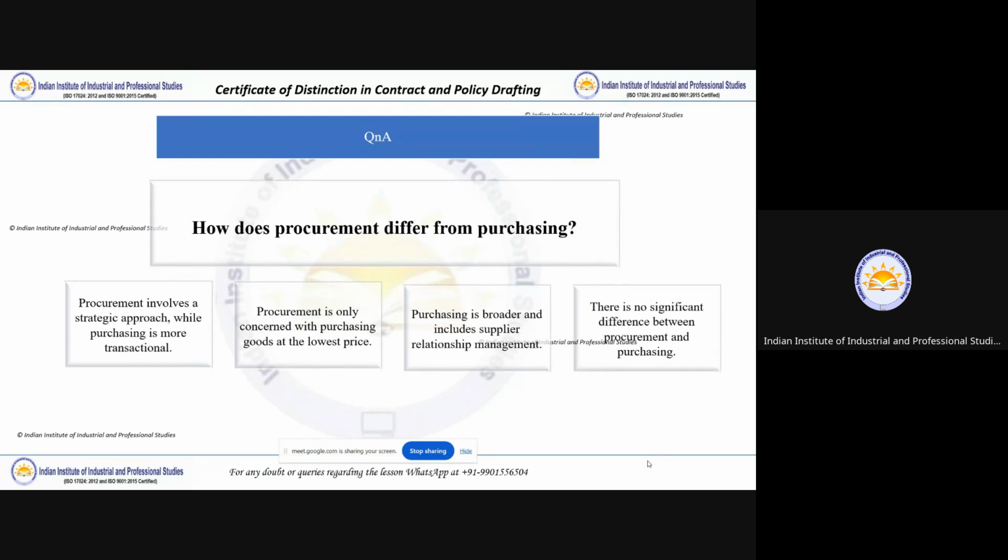Now we have one question. I request everyone to participate actively. The question is very simple: how does procurement differ from purchasing? What is the difference between procurement and purchasing? The four options are: procurement involves a strategic approach while purchasing is more transactional; procurement is only concerned with purchasing goods at the lowest price; purchasing is broader and includes supplier relationship management; there is no significant difference between procurement and purchasing. Please let me know your answer in the comment section, or feel free to unmute and tell the answers.